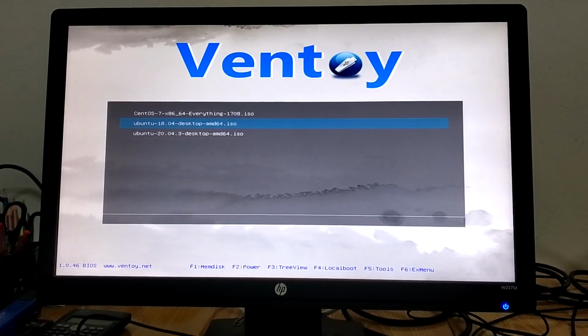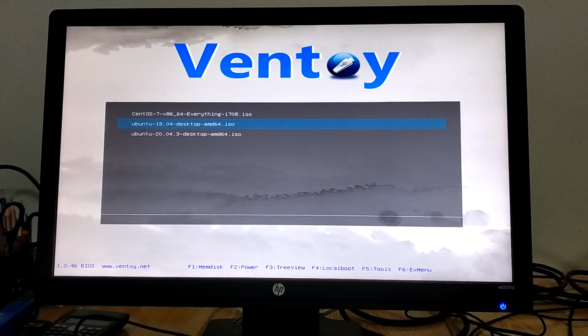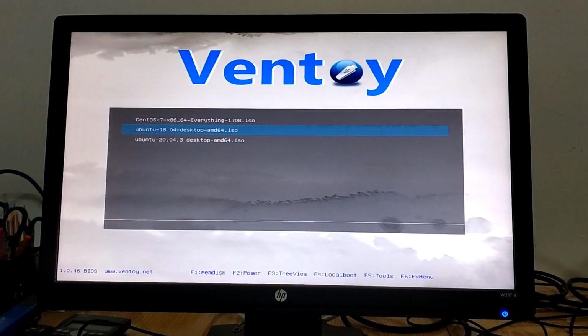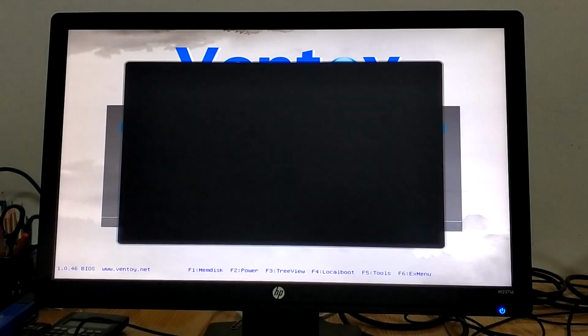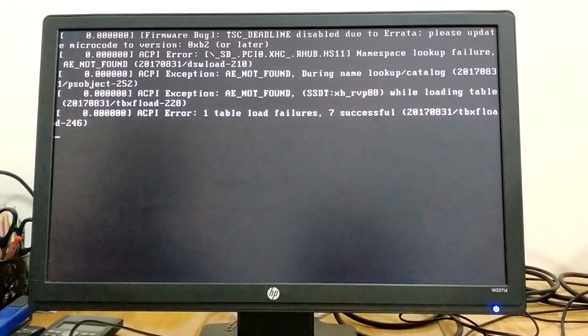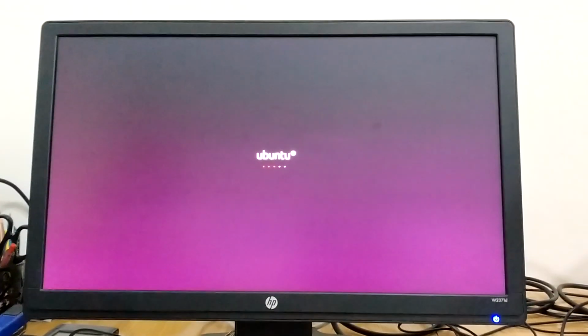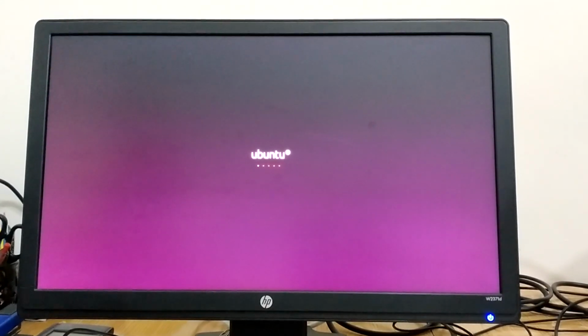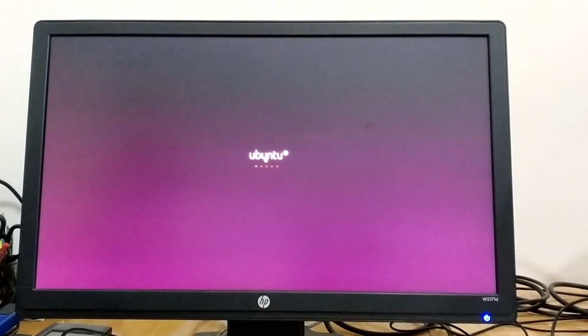ISO images are available over here, as you can see in the highlighted bar. By selecting the required option, you can simply press enter, and the installation will be started after a few checks. Yes, the Ubuntu installation is started, and it will check and ask a few questions.